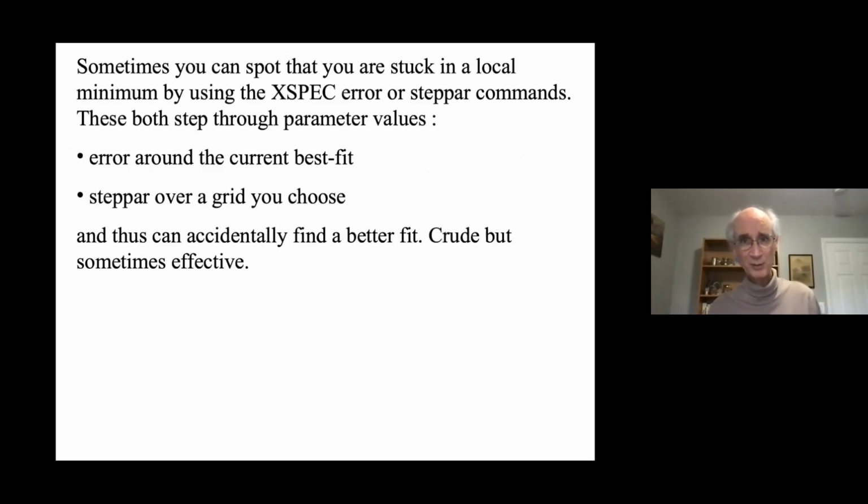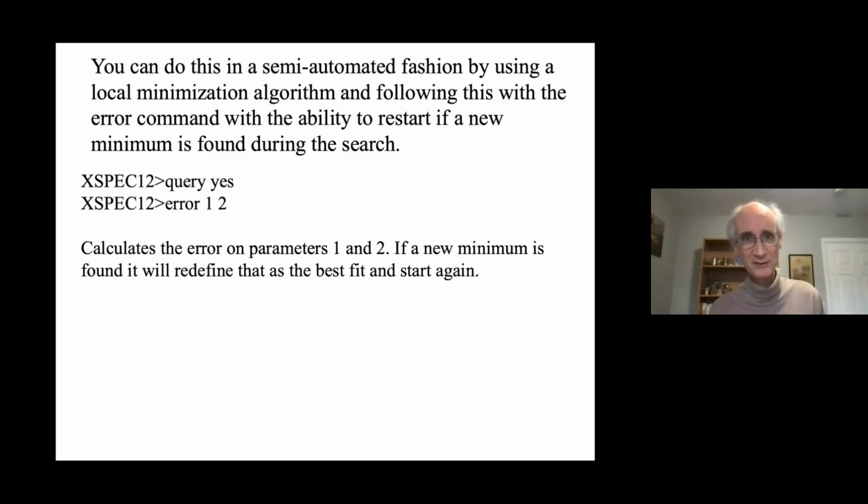In the past, people have often found local minima just by running the error command or the steppar command in XSpec, and accidentally finding a better fit. And you can do that semi-automatically by telling XSpec that if it finds a new minimum when using the error command, it should do a restart. That often works reasonably well.